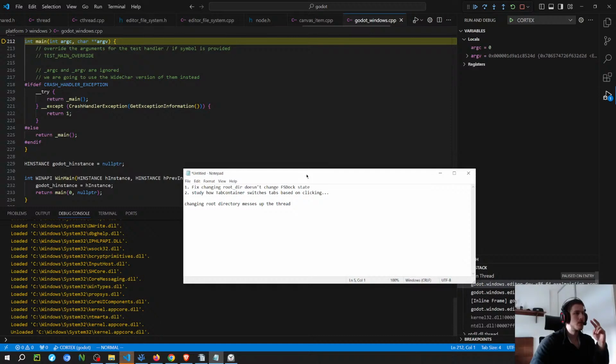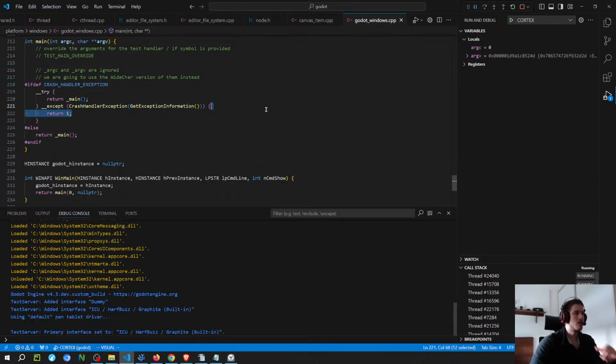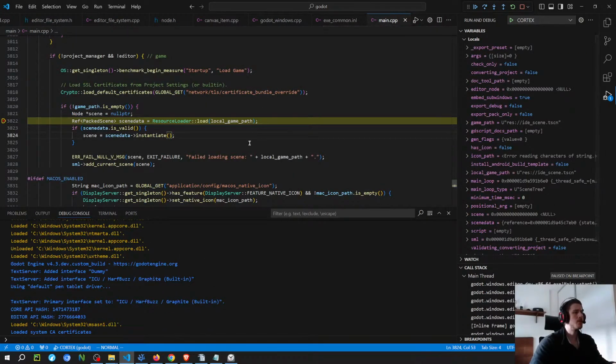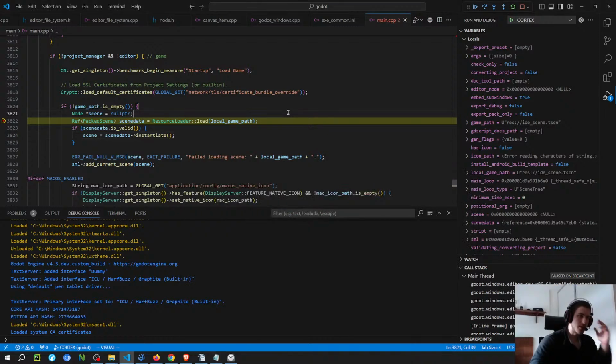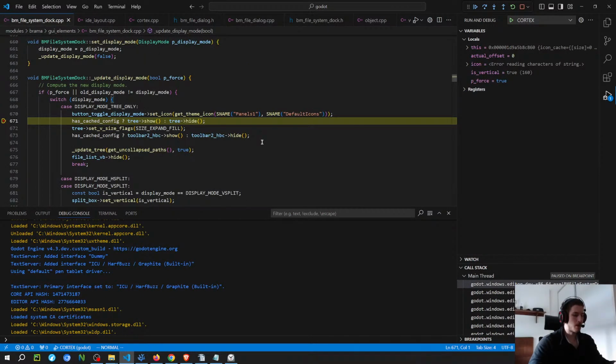I think the two things that are the most likely to do with this are, the first one, changing the root directory, and the other one is save config. Something to do with the configuration. But I think it's probably more likely to be something happening in relationship to the threads when I change the directory.